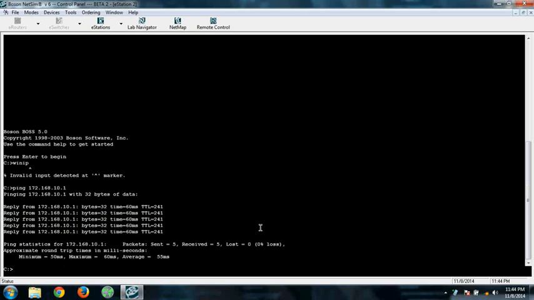This line says reply from the IP address, bytes equal to 32, time equal to 60 milliseconds, and TTL 241, which tells that the other system is connected to this system in the network. The main thing here is to see the TTL. TTL basically means time to live. It tells how long the packet will survive on the network before it is discarded by the network.